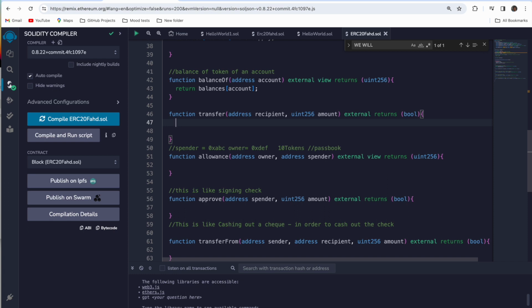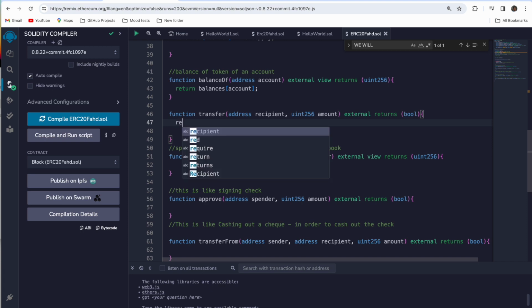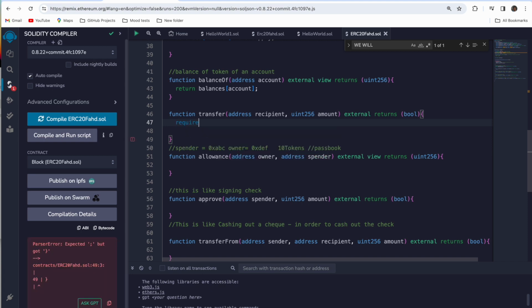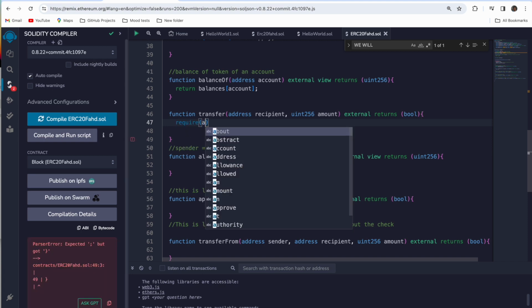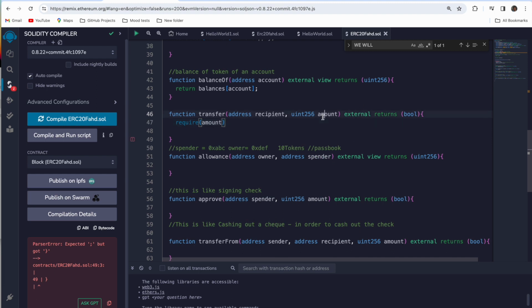So the first thing that I'm going to do inside the transfer function is check that the amount that is being sent to the transfer function is greater than 0. For that, I'm simply going to use require, and I'm going to type inside require the amount that's been passed. So essentially it's this, I'll just copy paste it from here. And this amount should be greater than 0.